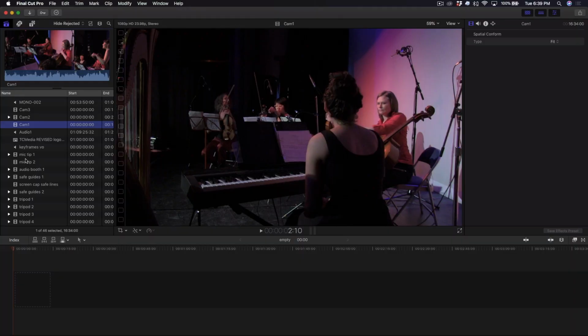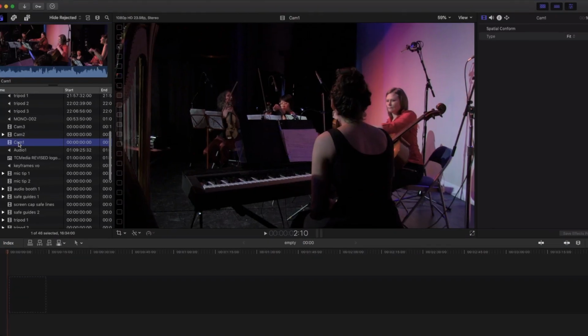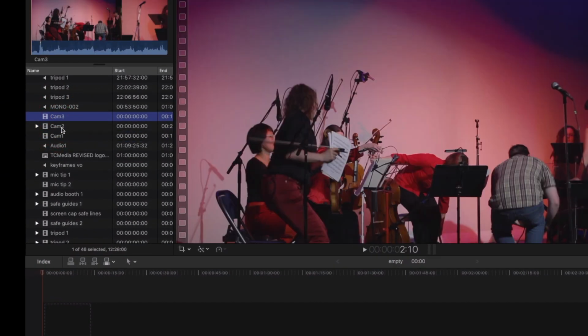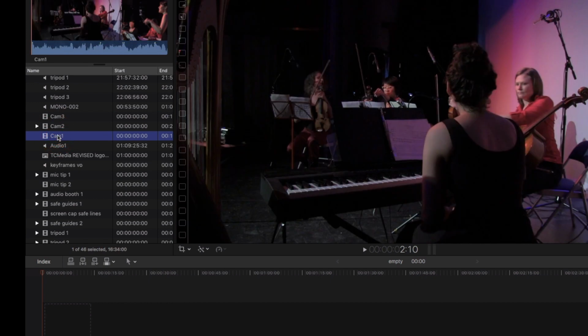So in this project, I have footage from 3 individual cameras with audio recording on each camera, of course, plus I have an audio track that was recorded directly off the mixing board at this particular performance. So those are the angles or the footage or the clips I'm going to use.